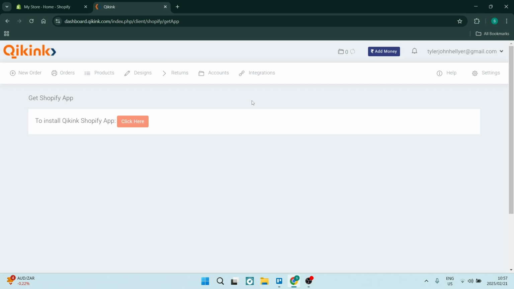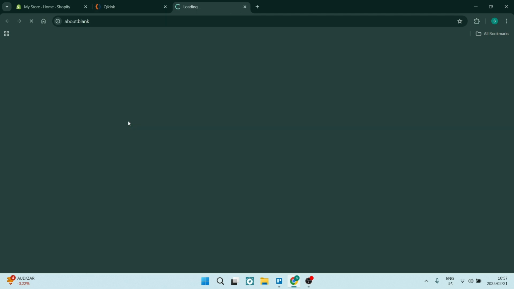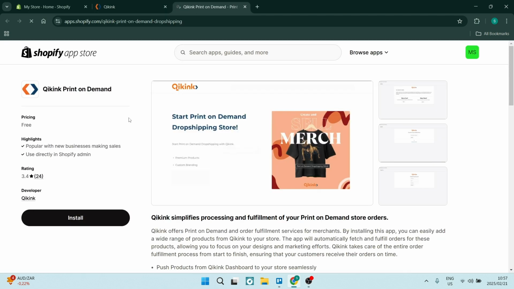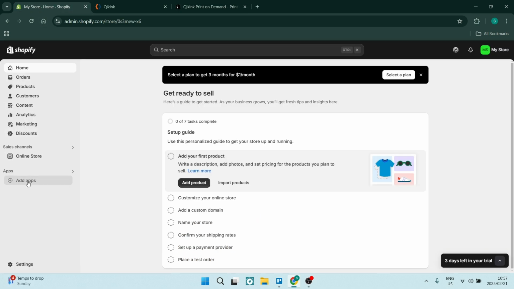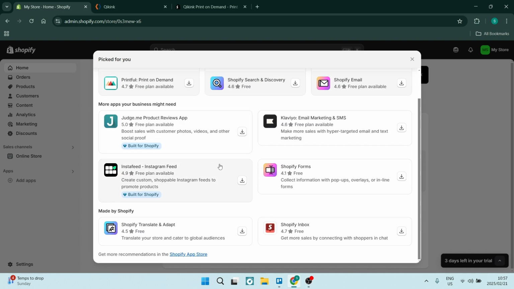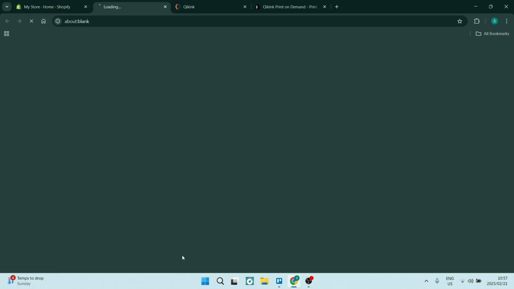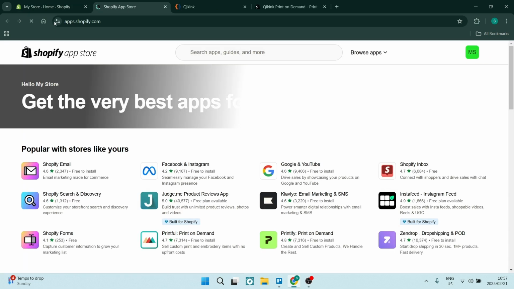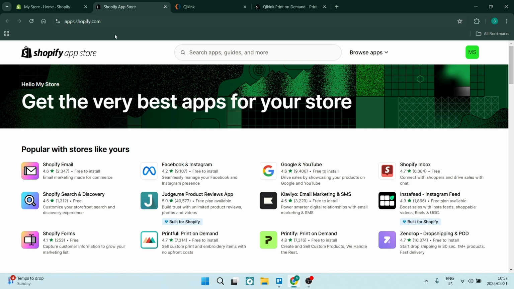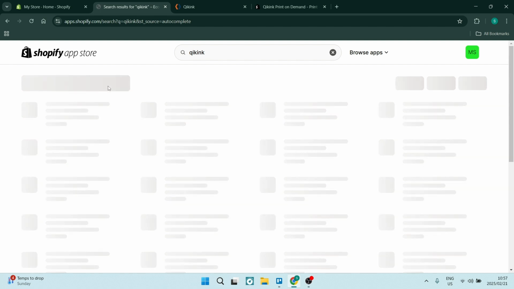It's very simple. From here, you're going to click on install Qikink Shopify app. Click here. This will now redirect you to the Shopify App Store. And if you've gone from Shopify, you can just go to Add Apps on your left-hand side, scroll a little bit down and look for Shopify App Store. Alternatively, you can dial in apps.shopify.com and search for Qikink and install it directly from here.